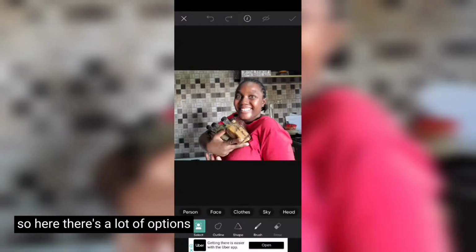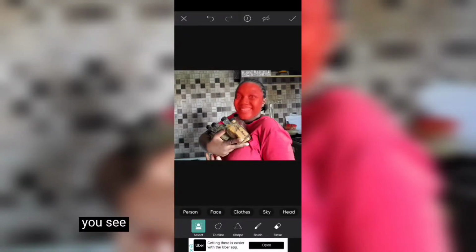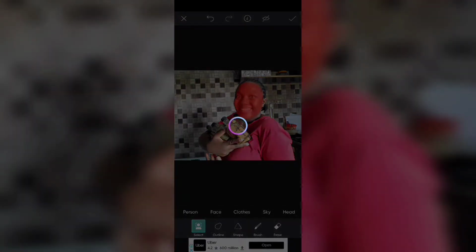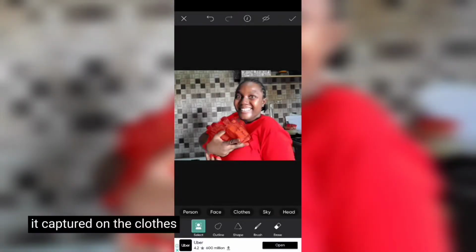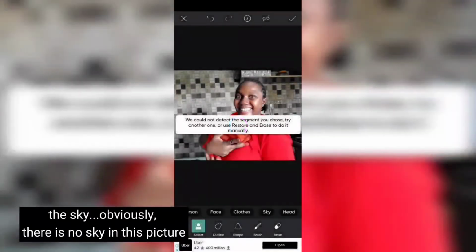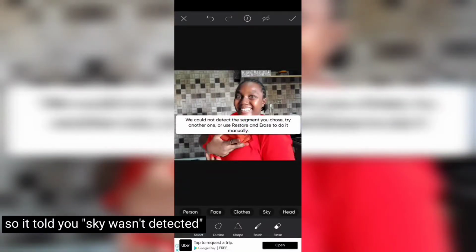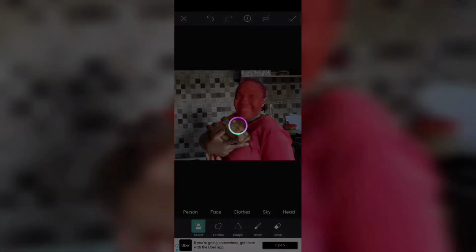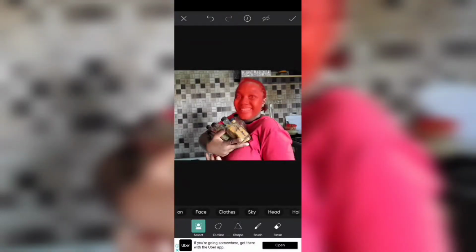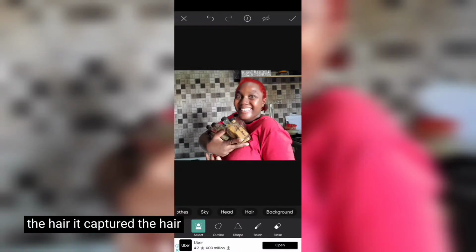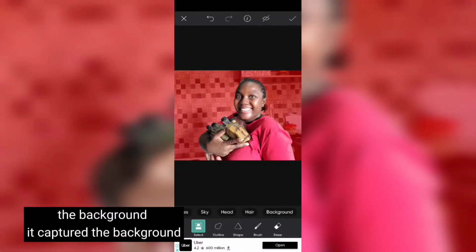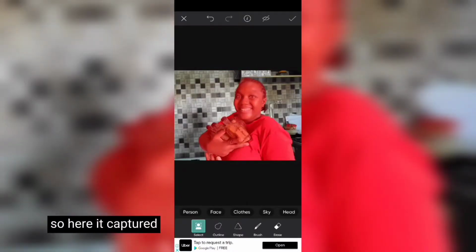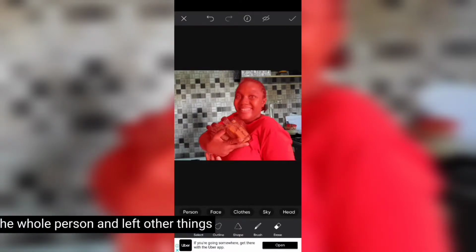Here there are a lot of options. You have the face, you see it captured the face if you just want to work on the face. Here the clothes, it captured the clothes. The sky, obviously there's no sky in this picture, so it told you sky wasn't detected. The head, it captured the head. The hair, it captured the hair. The background, it captured the background. So the part I want to work with is the person. Here it captured the whole person and left other things.